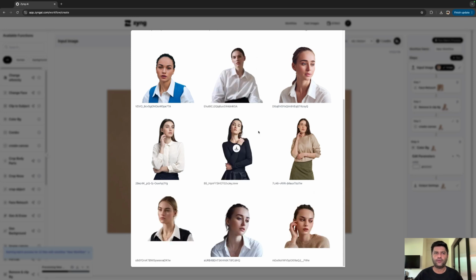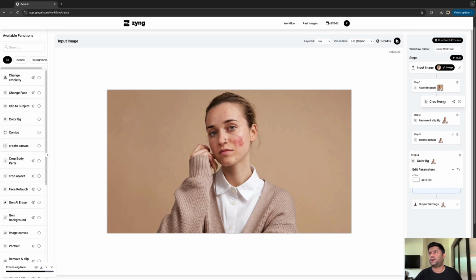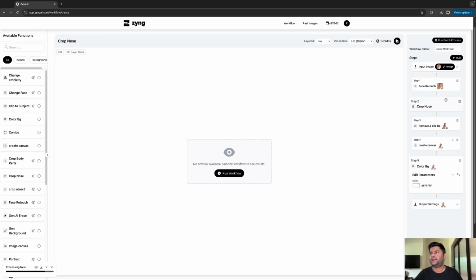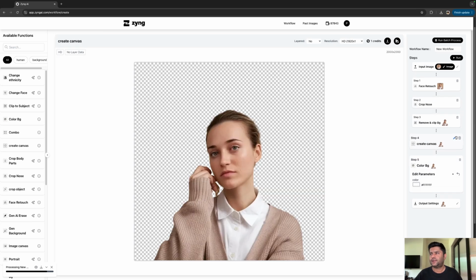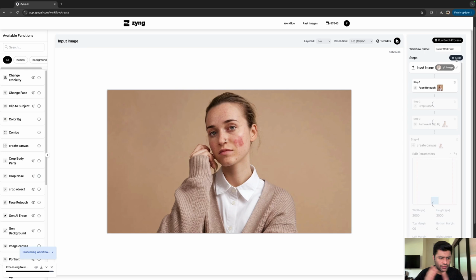So our different workflows have kind of given us a different range of images, which are all going to be useful as well. Now, let's say in the same image, we would also want to crop the nose, for example. We only want to focus on the product. So I can actually go ahead and select crop nose as well. And I'm going to bring crop nose right after face retouch. And then let's also in our canvas change the top margin to be, let's say, 0. And we try and run and see what is going to happen.